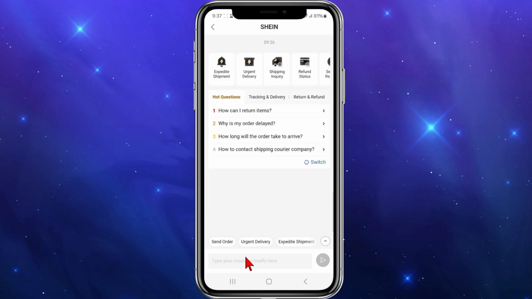So for this, say you want to download an invoice, or can Shein send you an invoice for a particular order, and then Shein customer representatives will get back to you and send out that invoice for that particular order.